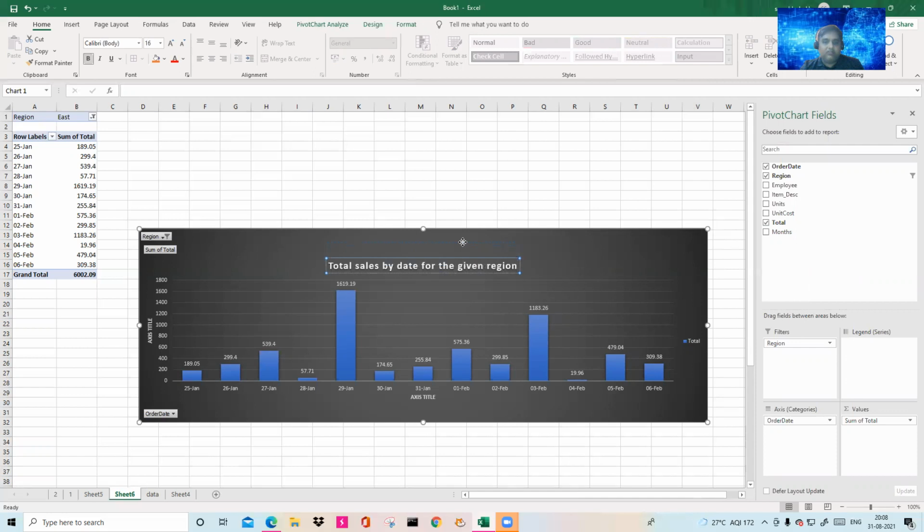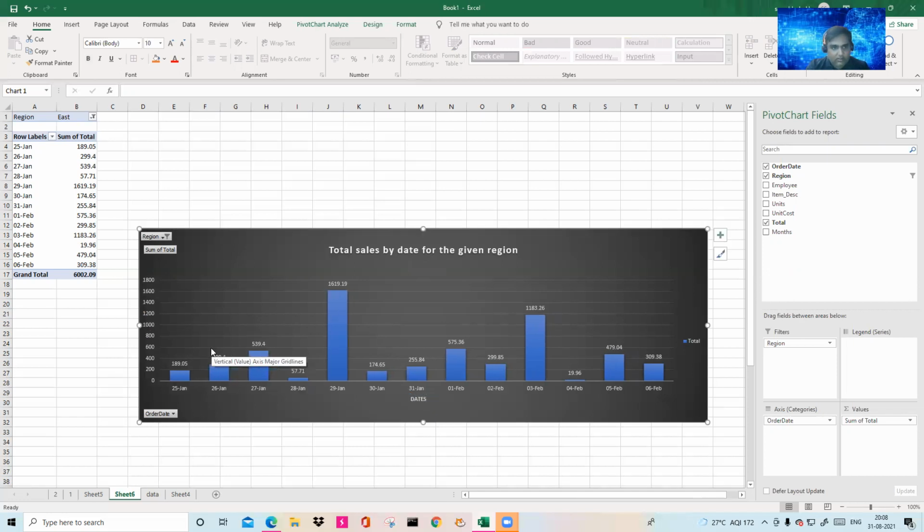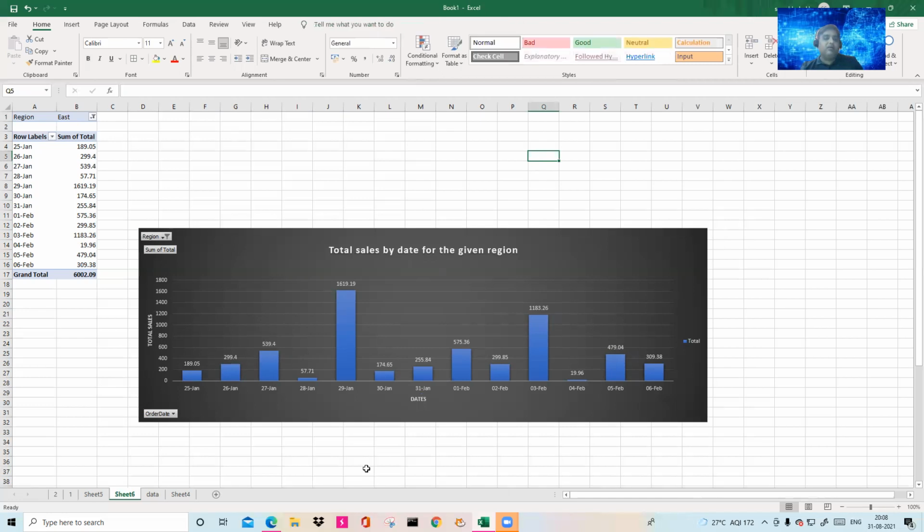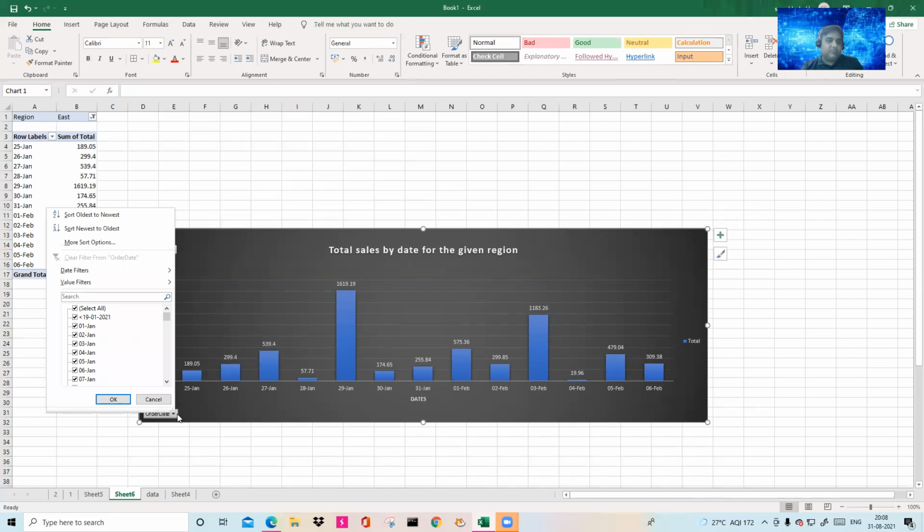You can drag and drop this title wherever you want. Here you can say date, because currently we are showing it as date. So dates, then here is the axis title. So for the axis title, just right click, edit text, delete this particular axis title and give total sales. So your chart will become more meaningful and people can see that, okay.